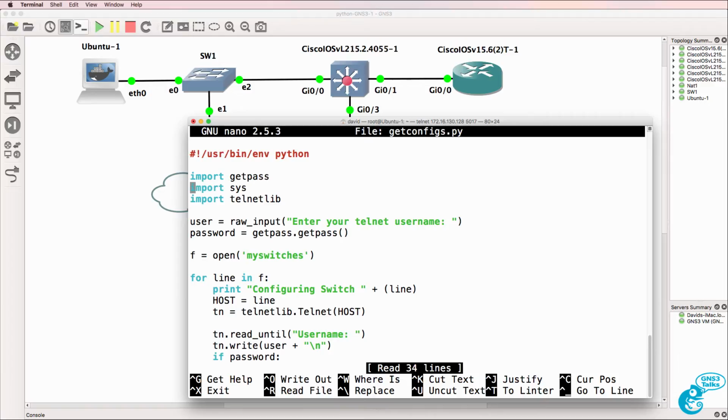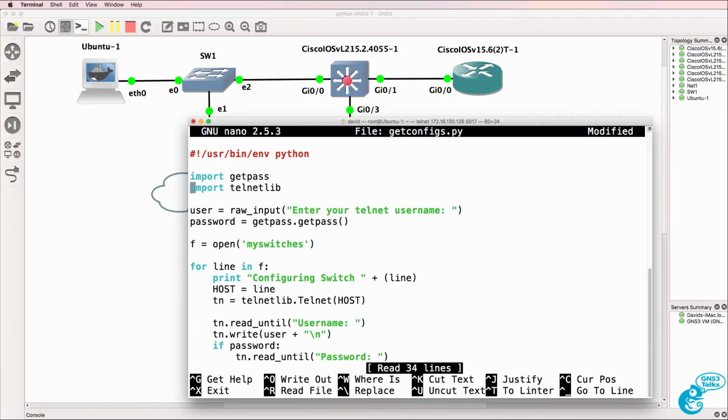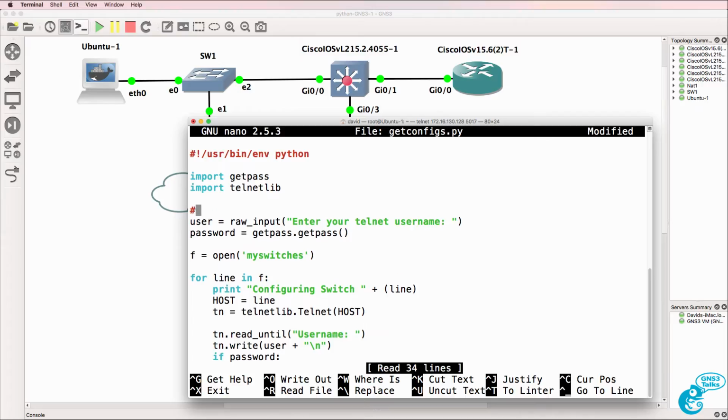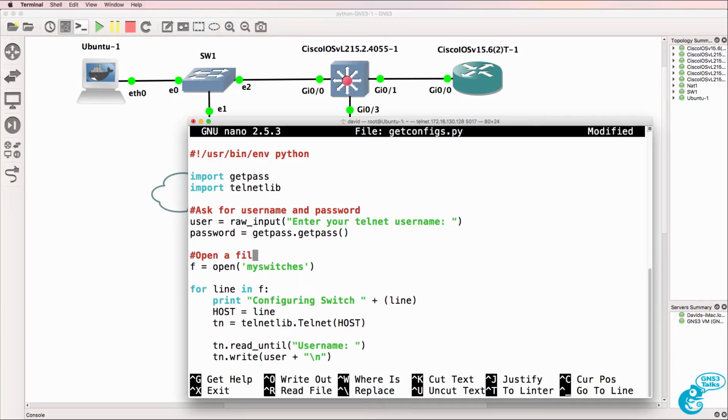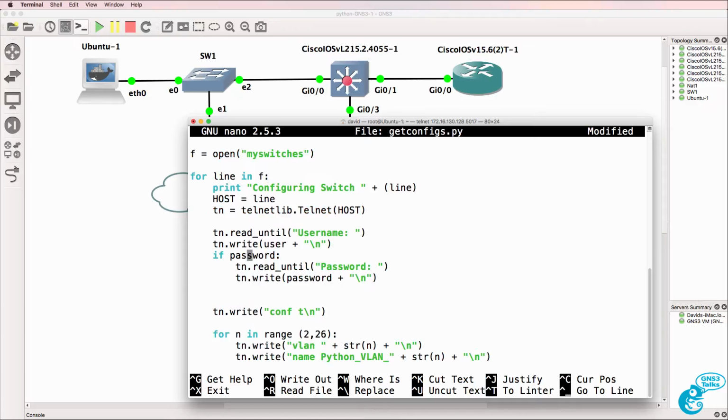So nano getconfigs.py. There's some redundant code here, so what I'll do is remove import sys. Let's also add some comments to this code to improve it. So this first piece of code will ask for username and password. This will open a file called my switches. Now, per Python best practices, you can use either single quotes or double quotes, but it's a good idea to be consistent. So let me fix that and make it consistent.